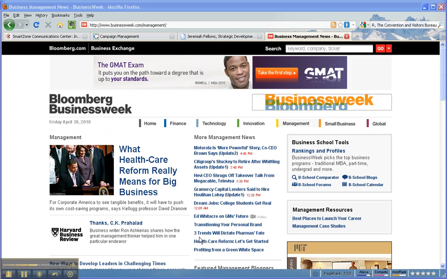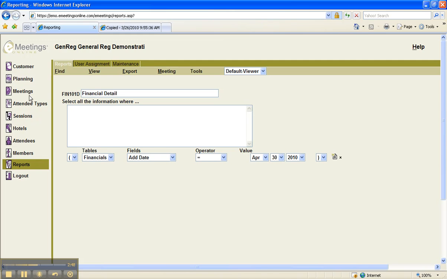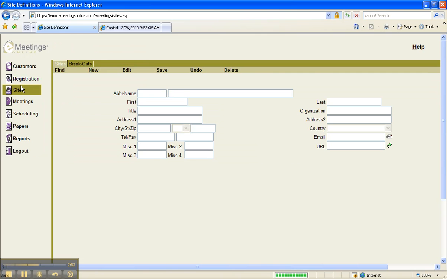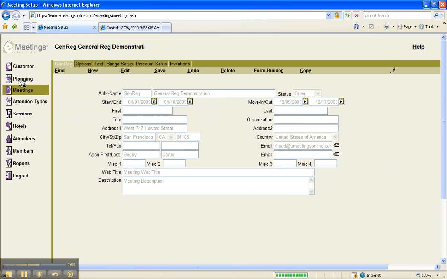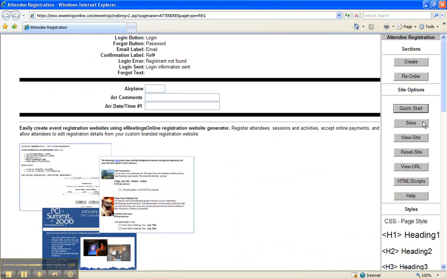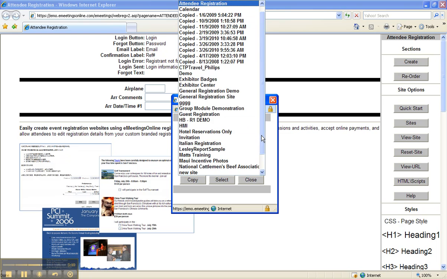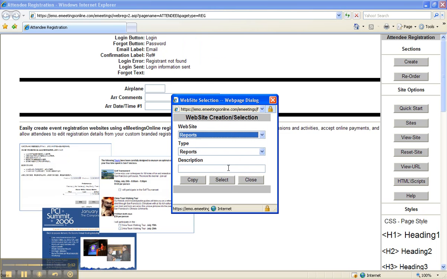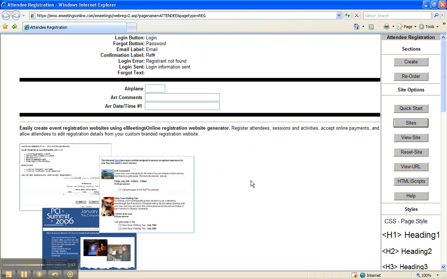Now, we've got another method that we can use to disseminate information, and that is by creating a reporting website. And I believe we touched on this briefly when we were talking about Form Builder, but I'll go back into this. And the reporting website allows you to put the reports online, and you can protect those reports with a login and password, or you can just have it be for general consumption. So we'll select reports for the type if we wanted to create a reporting website. I'm going to show you a quick example of one that already exists.